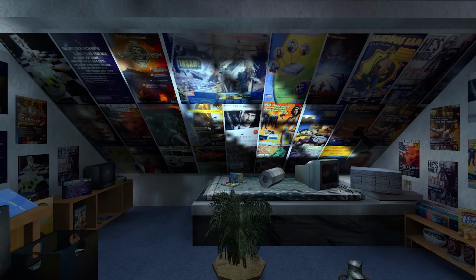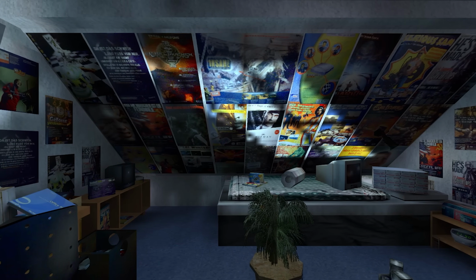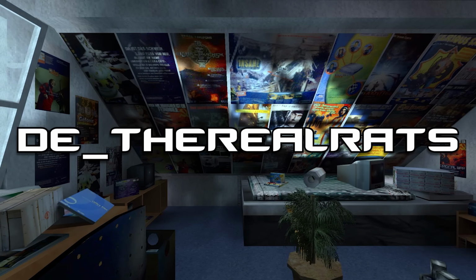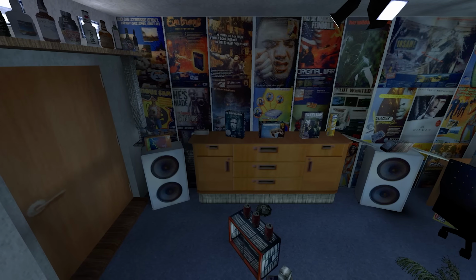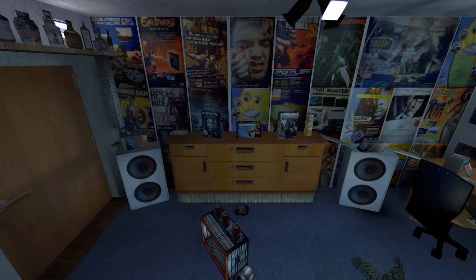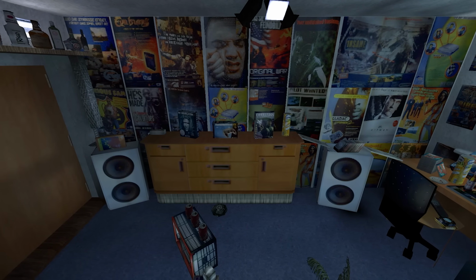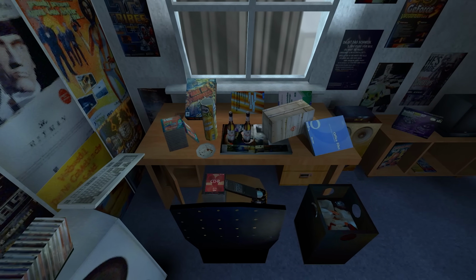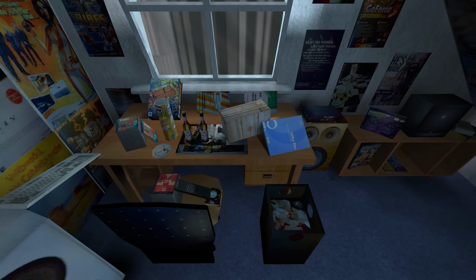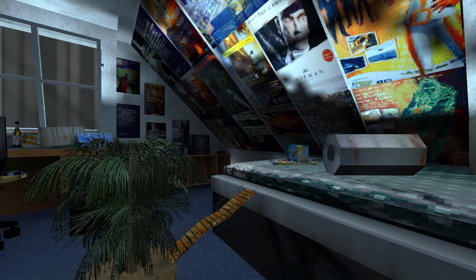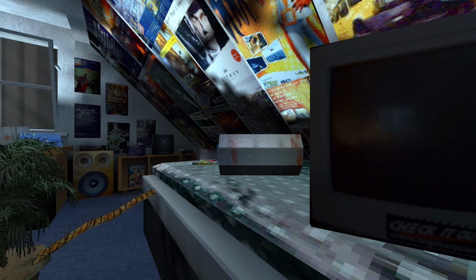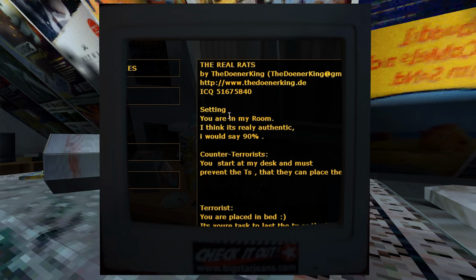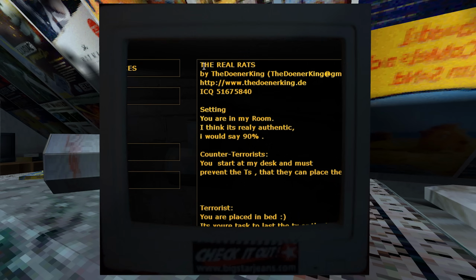So let's take that easy path to talk about another rat-style map, DE The Real Rats by The Donor King. Pretty bold to call your map The Real whatever, but I gotta say, I do love this one. As far as putting stuff you like in your map, this one pushes it to the limit. Truly the Walmart supercenter of Counter-Strike maps. And, according to the map description, highly authentic. 90% accurate to the creator's real bedroom.